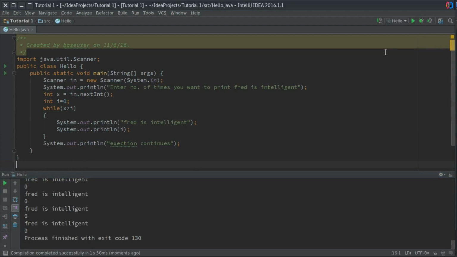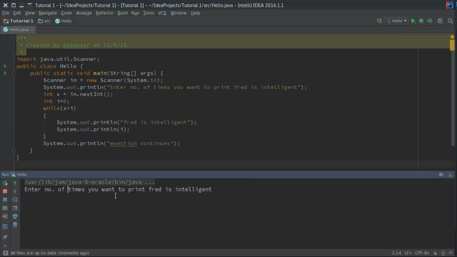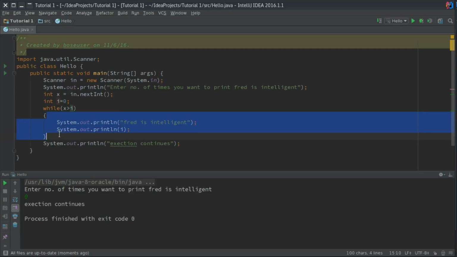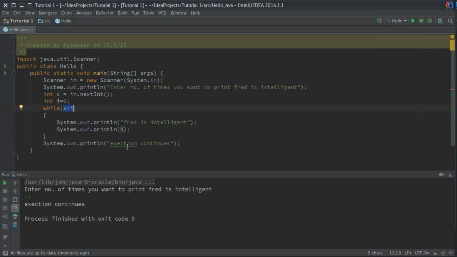Now if I enter something which is less than or equal to 0, so if I enter 0, it's just going to print execution continues from here, because it's checking if 0 is greater than 0. So this condition is false, so this loop will not run. And obviously if I enter something less than 0, it's not going to run, because -1 is not greater than 0, so it's going to terminate.